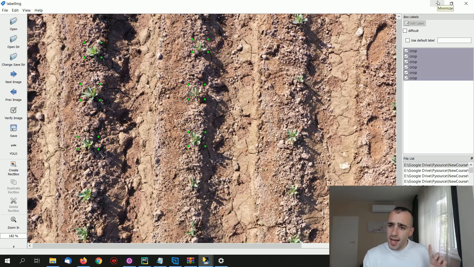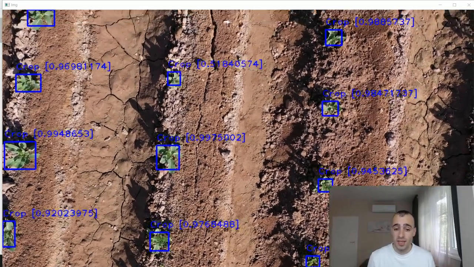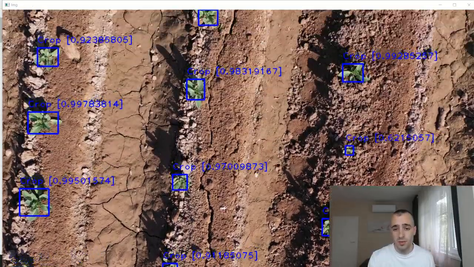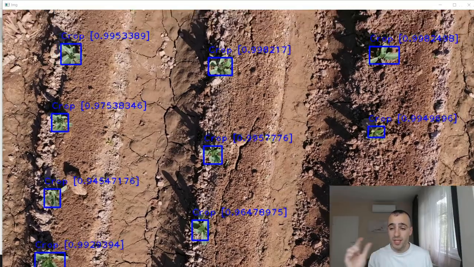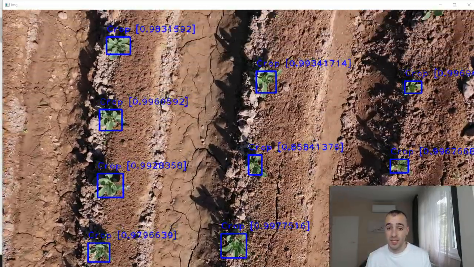And then once we have made the training, we will have a custom object detector ready, and this is how the detector will work. This is my object detector running in real time. As you see, it's detecting the crops. Also, we see some numbers. This is the accuracy, how confident the deep learning model is about this detection.